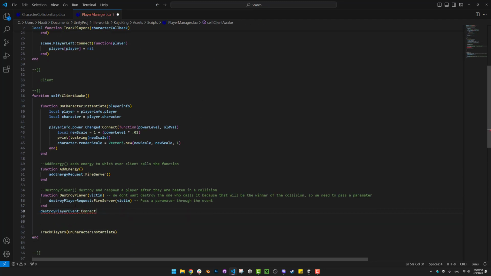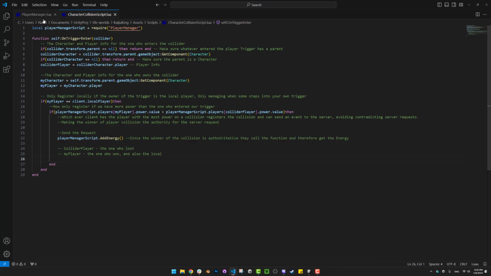Now back in our client awake, we can connect the destroy player event to locally destroy the player on all of the clients after the collision is handled.